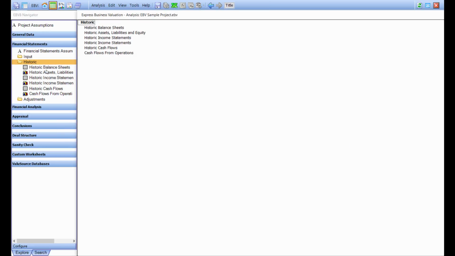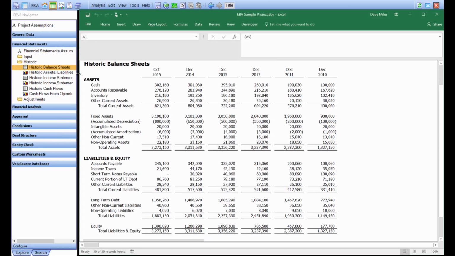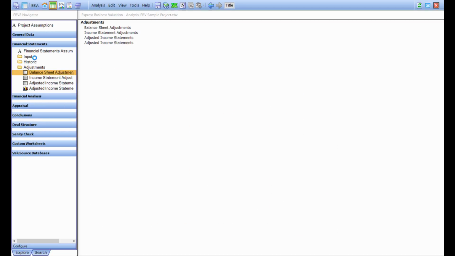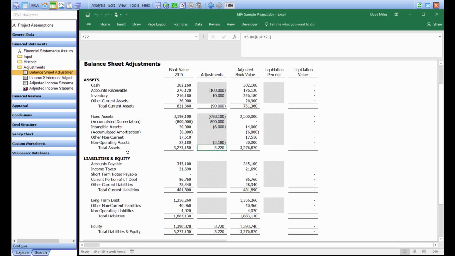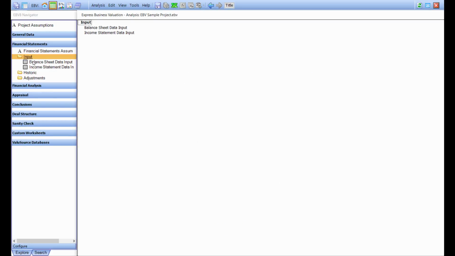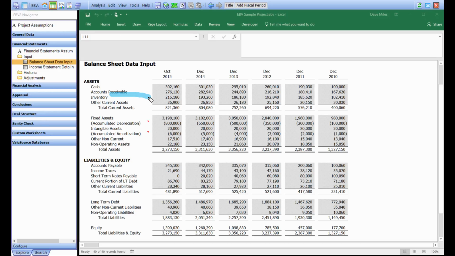So for instance, if I come over here to the historic balance sheet, it has the same architecture. If I come down here to the adjustments and I look at the balance sheet adjustment, it has the same architecture. So if I insert an account on the input, that's not going to flow through to the rest of the schedules. So if I edit in native Excel, I have to be careful about not changing the structure of the balance sheet or the income statement.